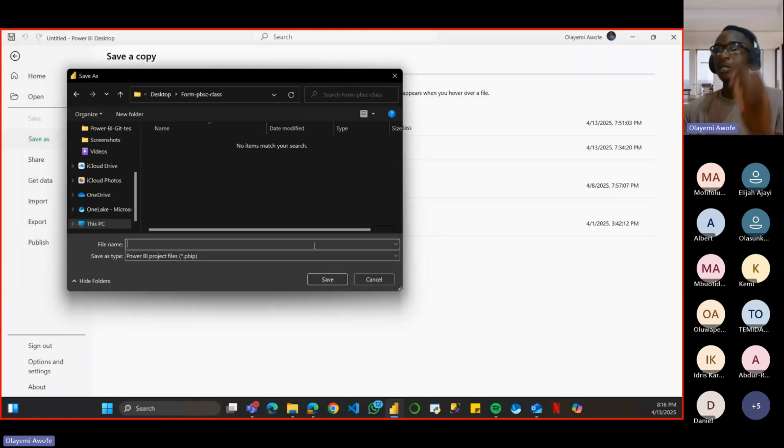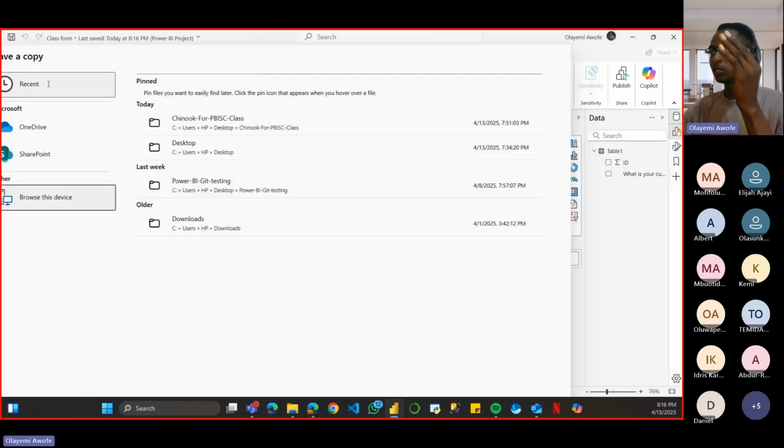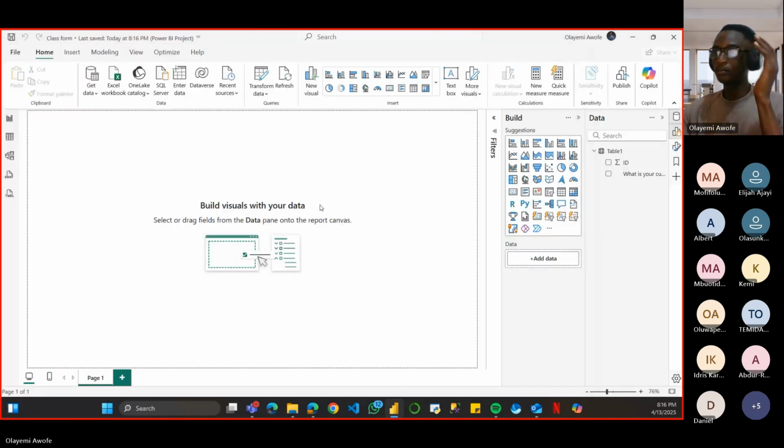I've never named it, so I'll name it class, then click on Save. It's working on it right now. So it's saved now.